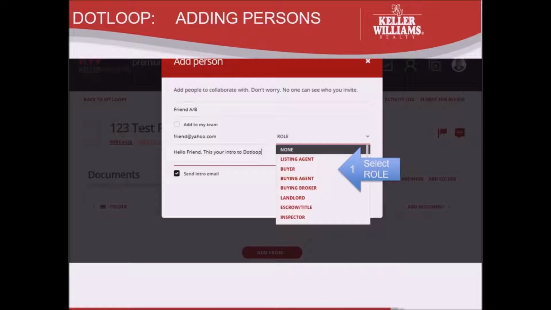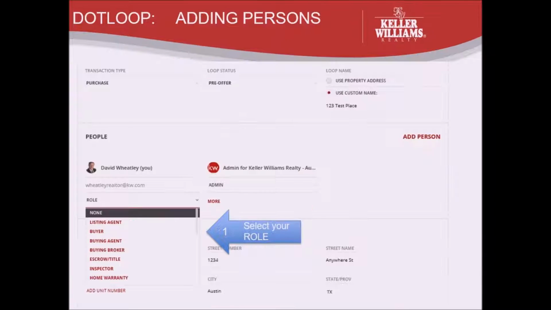So the first person we're going to say is friend A at yahoo.com. We're going to call him friend AB. Put his email in there, or her email, and we're going to tell .loop that it's a buyer. So we click on role, that will drop down a menu, and we click on buyer and enter.